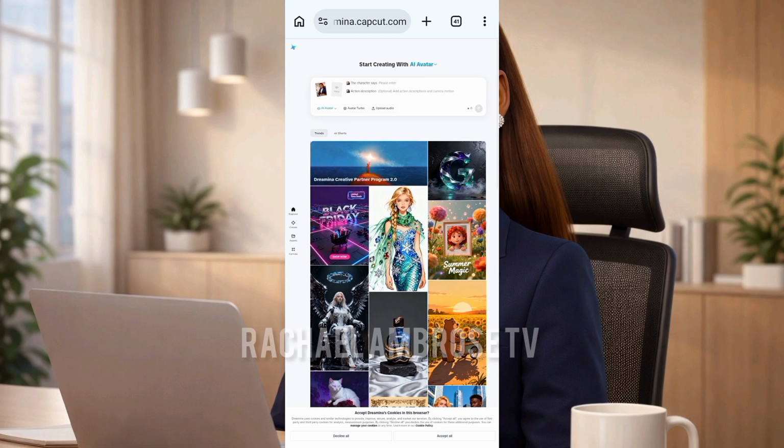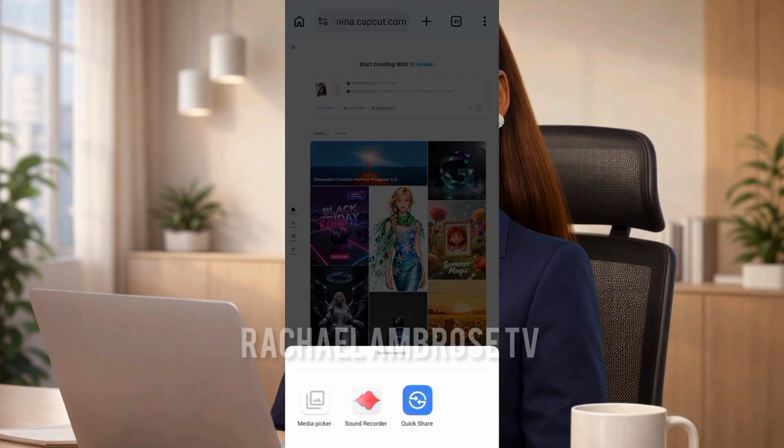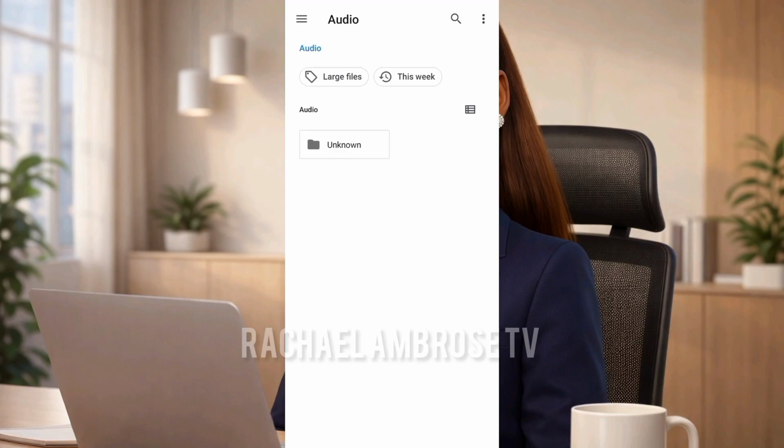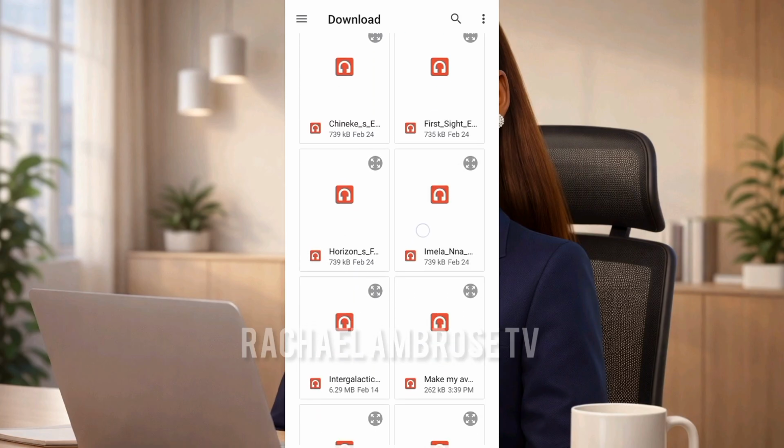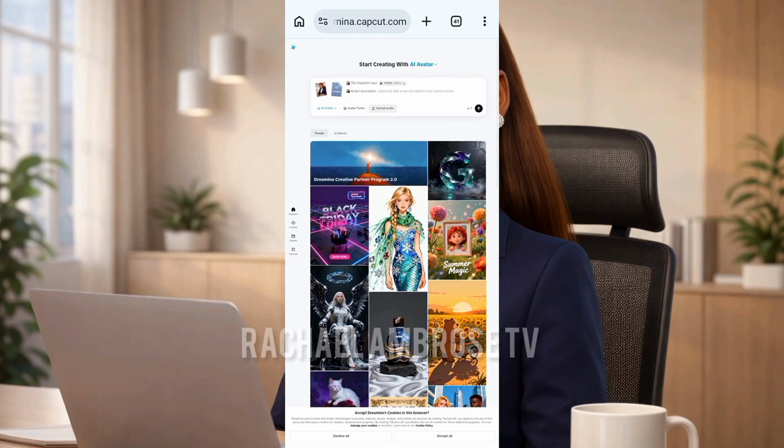Click on upload audio. Click on media picker. It will bring you to this interface. Yours might be different, okay? Just look for the audio that you downloaded. I will click on download. I will scroll and look for the MP3 voice note we downloaded. I'm going to play it just to be sure.